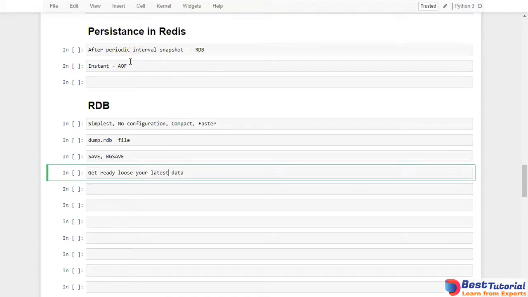So whenever a new query comes, it will immediately append it. Let's say it has a periodic interval of just 1 second. In that case you will lose the data of just 1 second, but with RDB, the bigger the periodic interval, the more data you should be ready to lose.